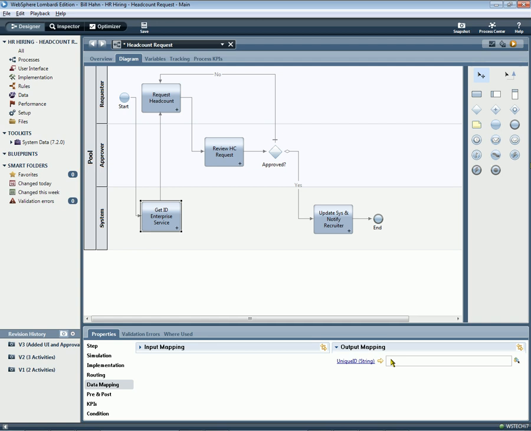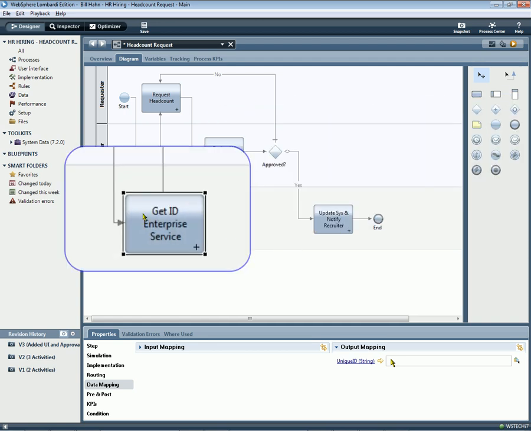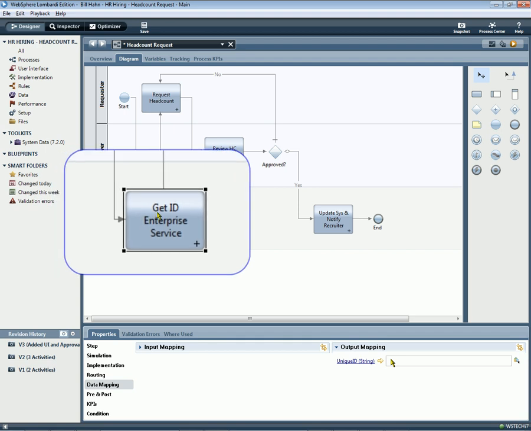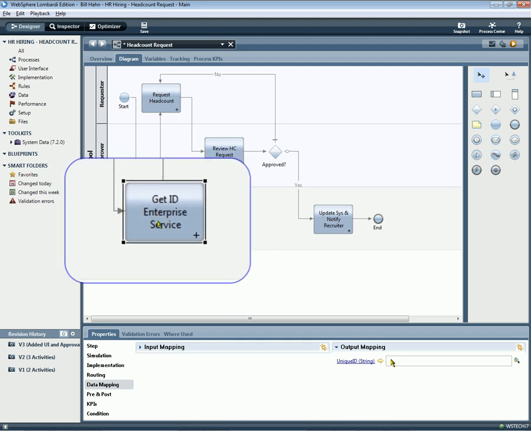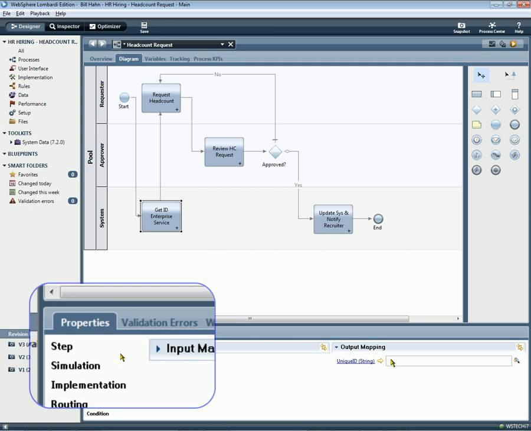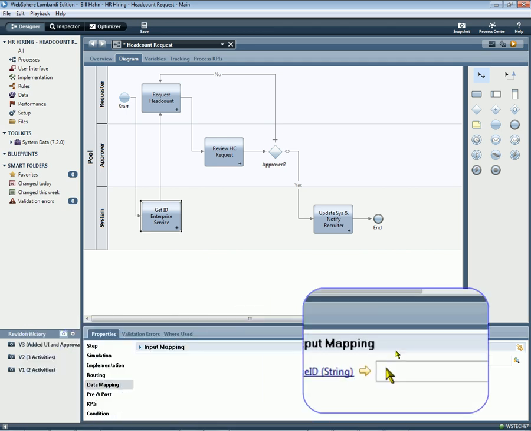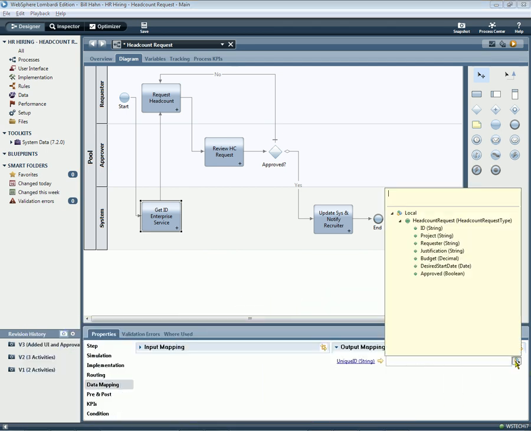In the data mapping section of the property sheet for this service call, we're going to configure the data mapping, in other words, what comes back from the service up to the process level, to be what we need it to be, which is mapped to the ID in the process data model.